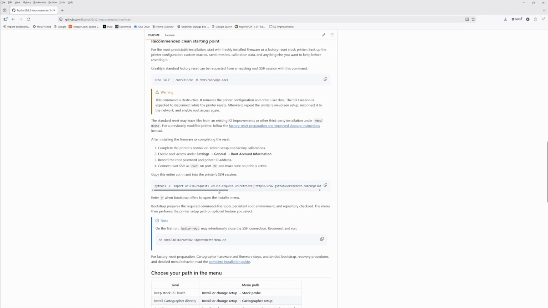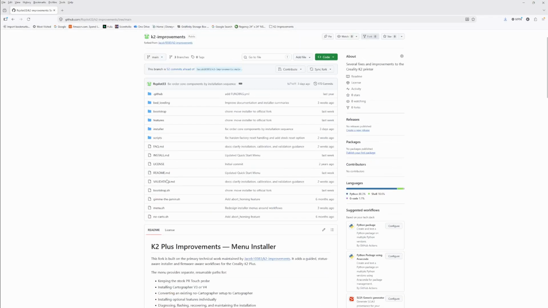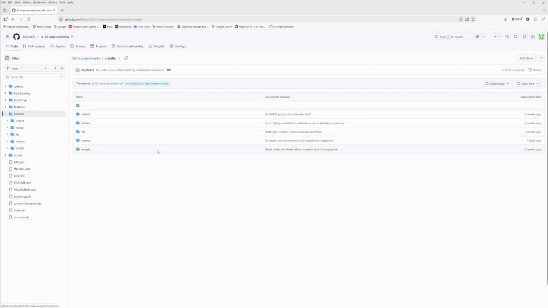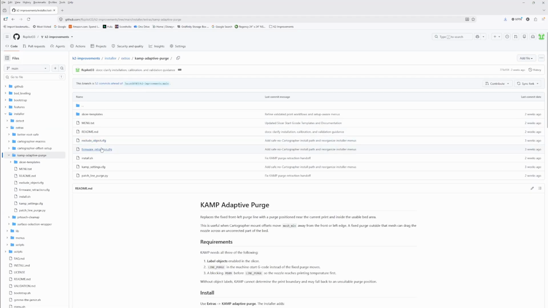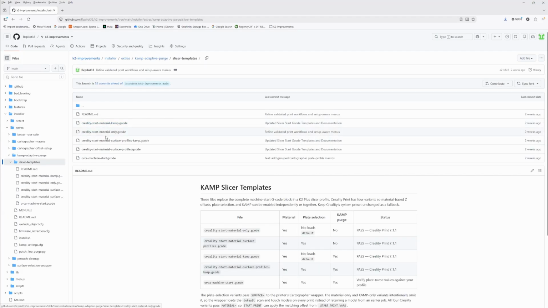You go out to the repository, and we've been down in quick start, so we're going to scroll back up and we're going to go to installer, extras, camp adaptive purge, and here are slicer templates. So in here is G code for all four different slicer profiles I talked about. I've started one for Orca, but I don't have that finished yet. So for now, we're only going to do the Creality start material G code.